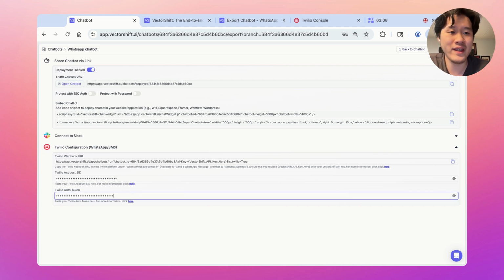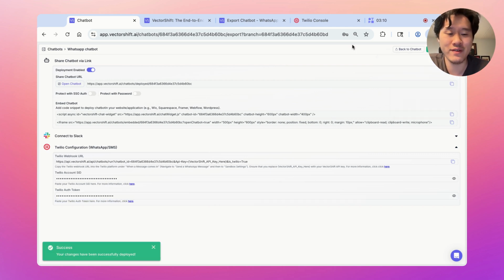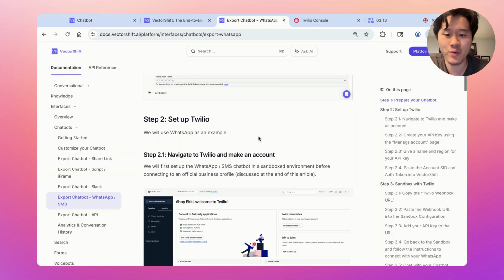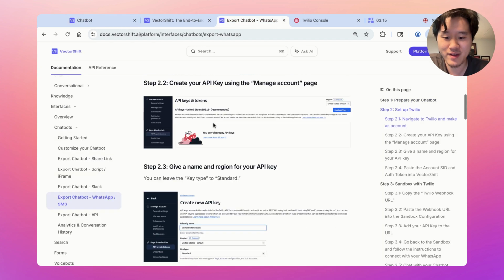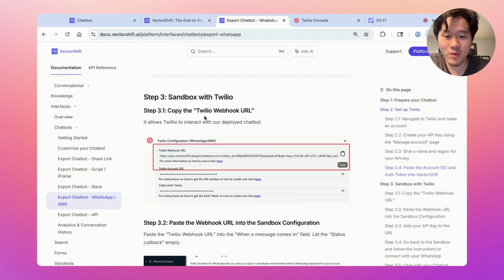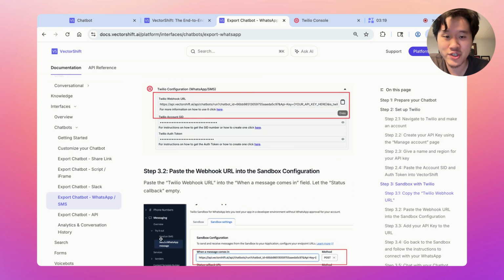All right, now go ahead and deploy changes. That saves that version of the chatbot. And now we've finished this step. Now we want to go to send a WhatsApp message.